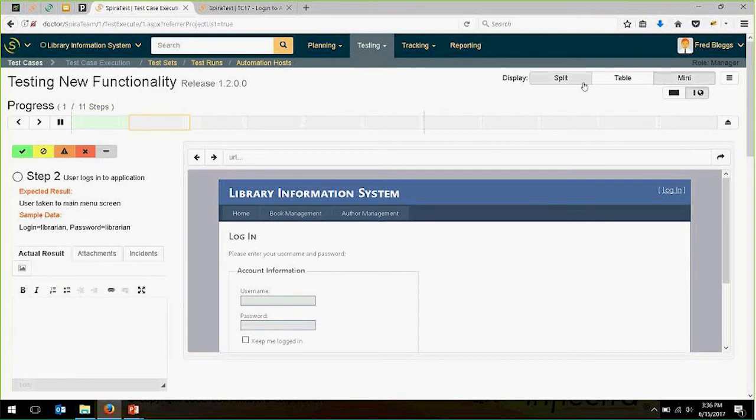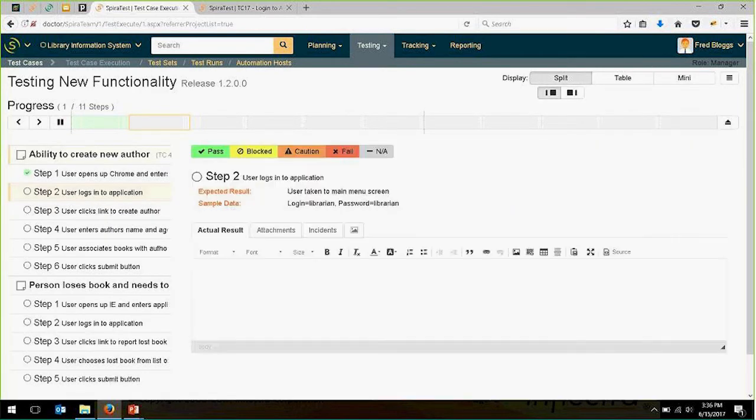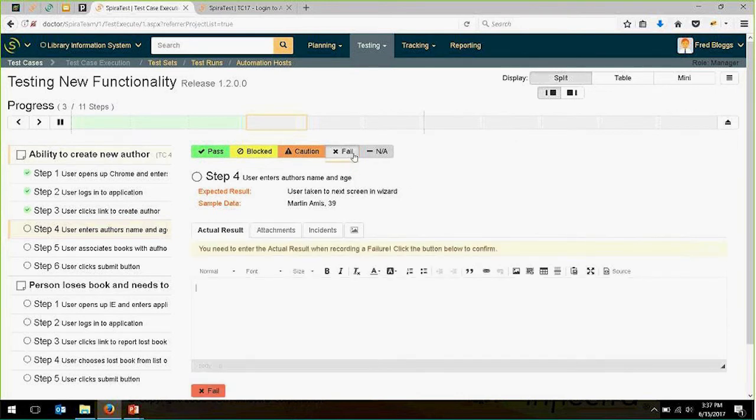Very easy. Just to go back to the main view, I passed that step. Let me just pass a couple more. And now let me actually log a failure. If I hit the fail button, I'm going to see the message telling me I need to enter an actual result for a failure, which is a good thing. So let's pretend we have a failure. I'm going to put in the error message.